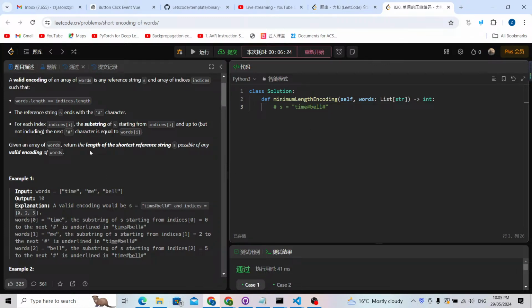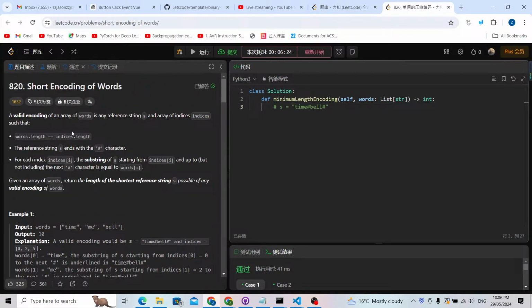And we're going to return the length of the shortest reference string possible of any valid encoding of words. So this means we're going to return the shortest. For this example, "time#" and "bell#", it is 10. So let's try to understand the problem.